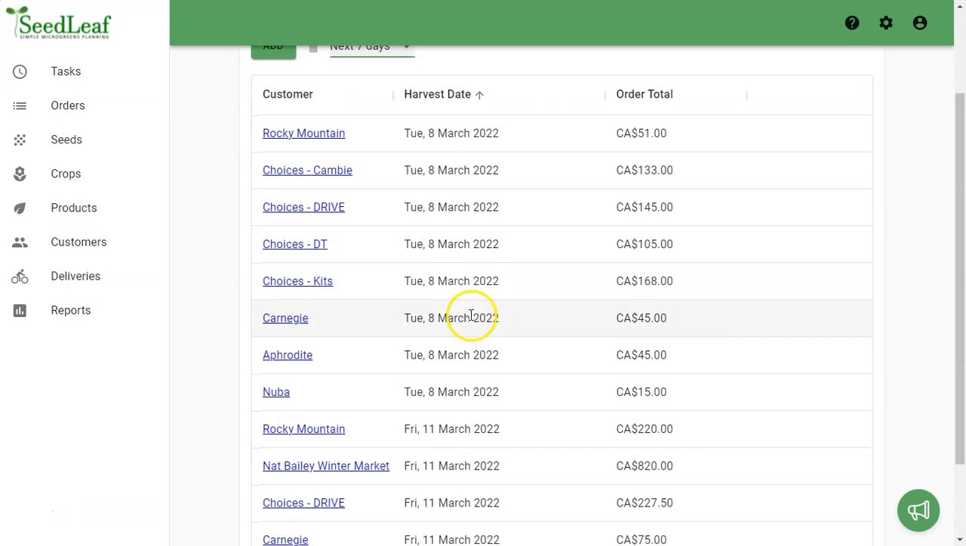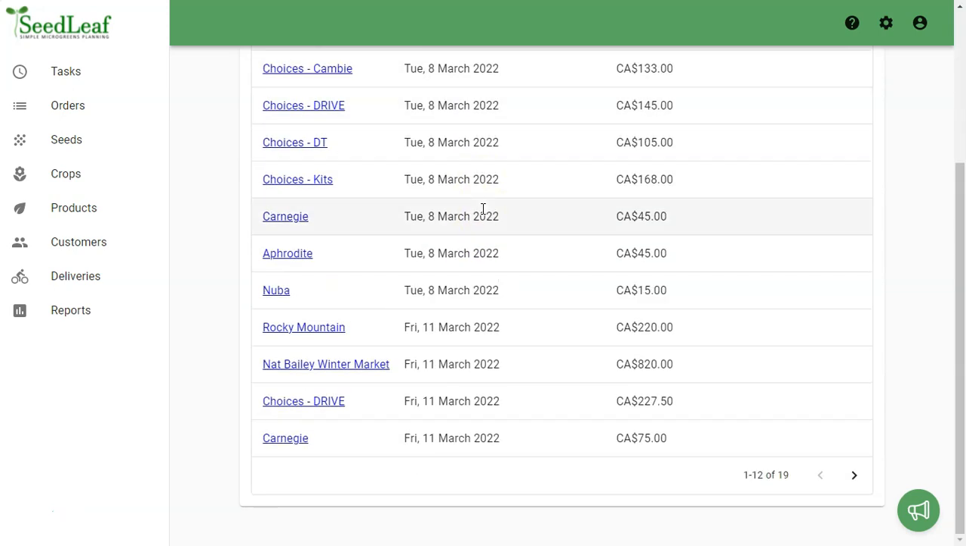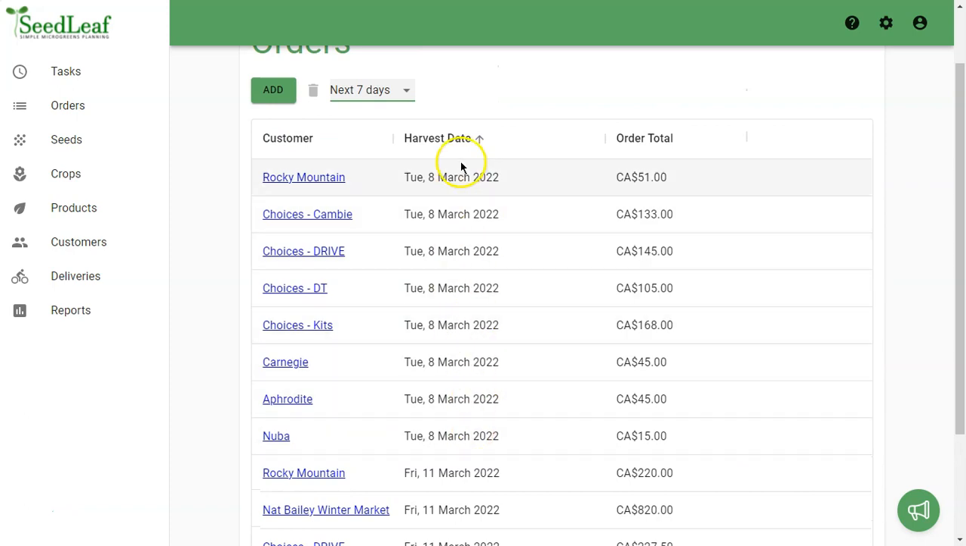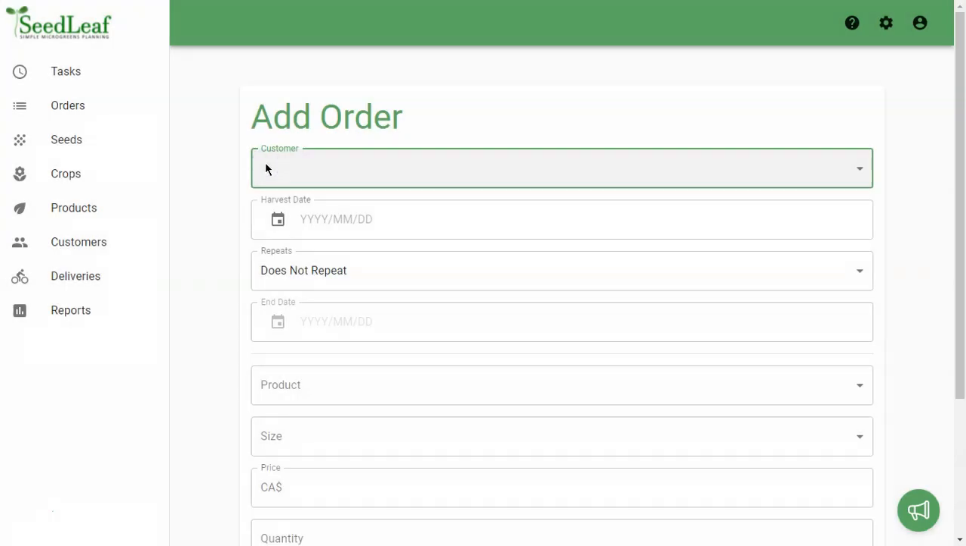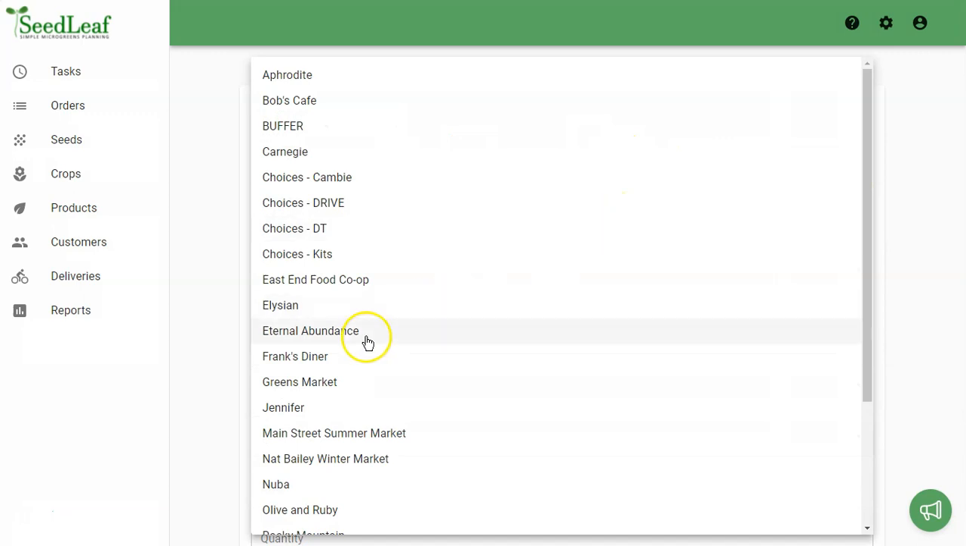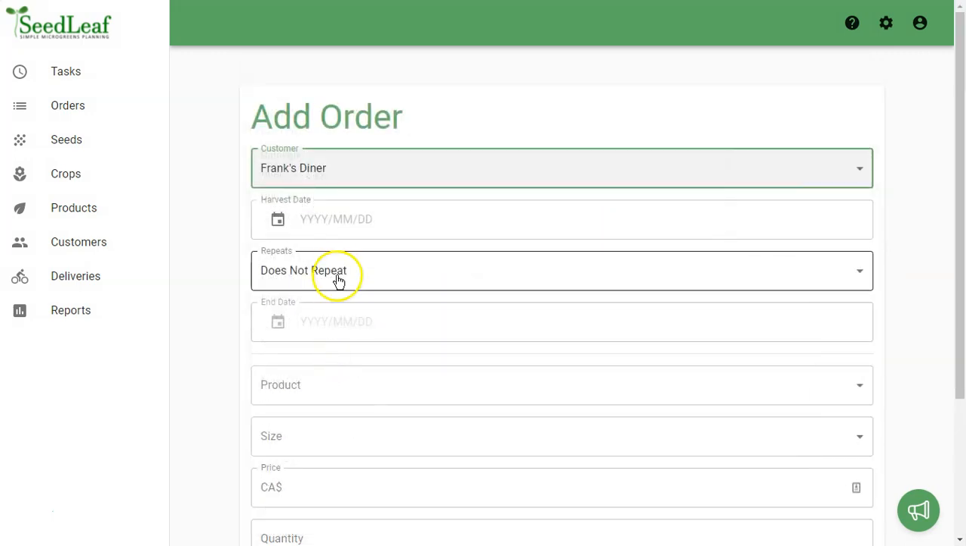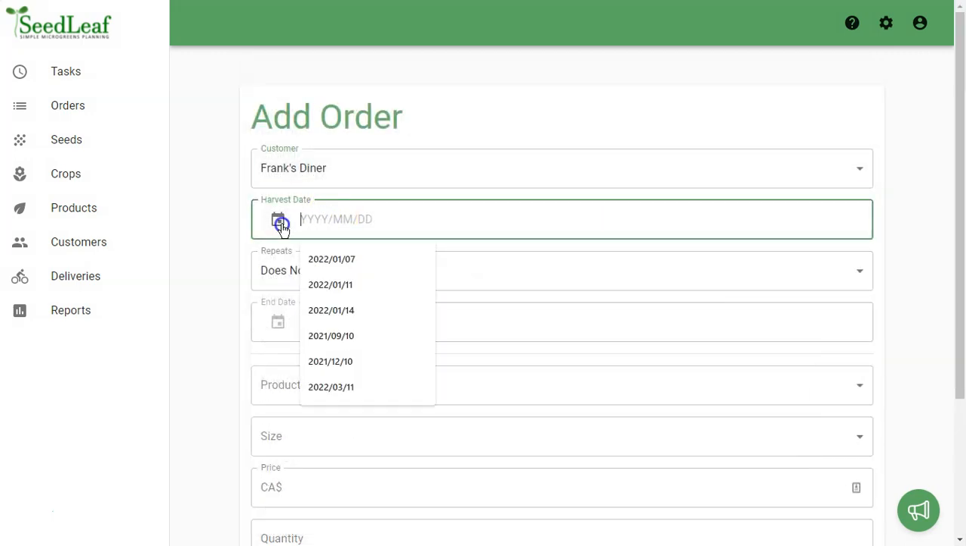You can see my orders are laid out here by date, and they show the customer, the harvest date, and the total order amount. Now let's go in and add an order. We're going to go up here and click Add. So we start by selecting a customer. Here let's choose Frank's Diner, and then we need to choose a harvest date.